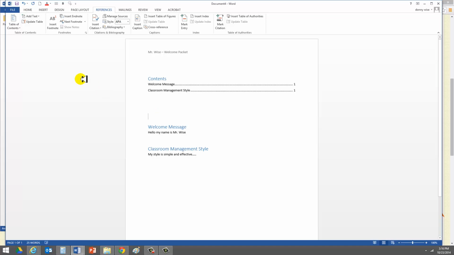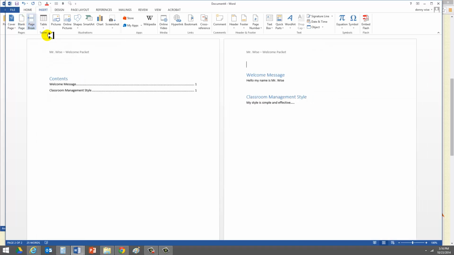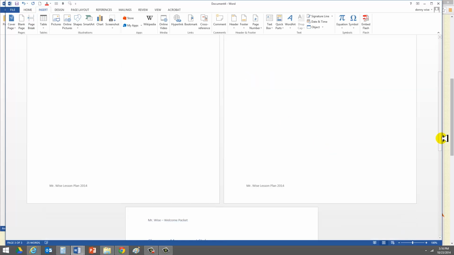If I want to create a new page and put things on the next page, I can go to Insert, and then this button is Page Break. That does a page break, and it puts things below it on the next page. I'll do another page break right after the welcome message. So that puts it on a third page.